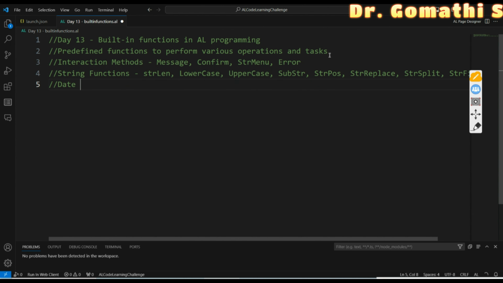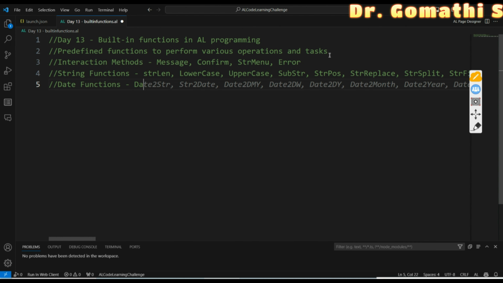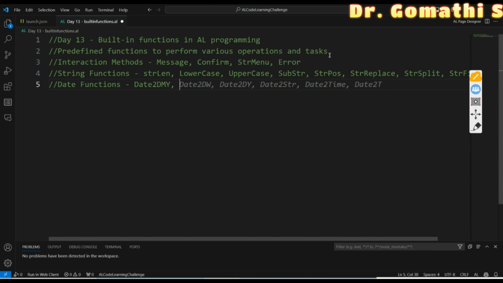And we have date functions. If you want to perform some specific actions on dates, then you can make use of the date functions. Frequently used date functions are Date2DMY, date, month, year, and Date2DWY, and we have CalcDate. If you want to calculate a date, you can use it. These functions are often used whenever we are dealing with dates.